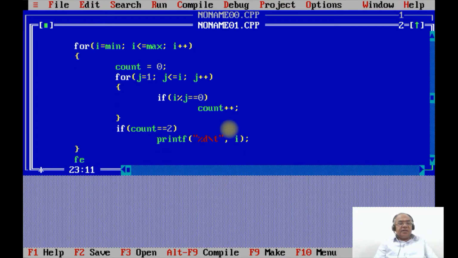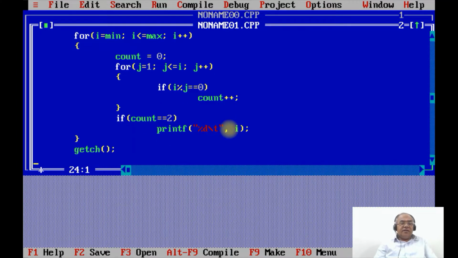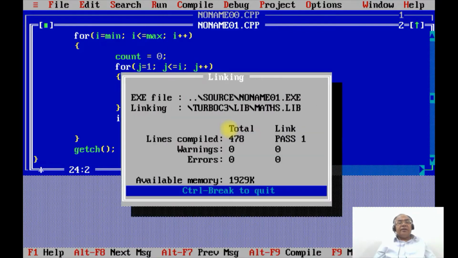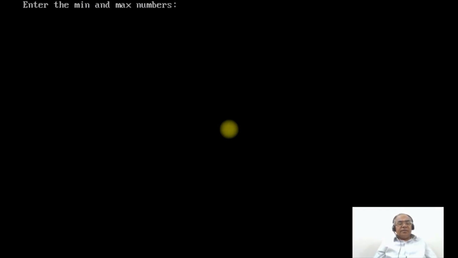Then it comes to the getch function. So write the getch function and close. This is how you will be able to write the program. Now we are going to run it. So enter the minimum and maximum.